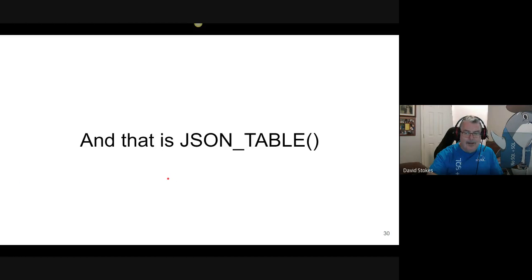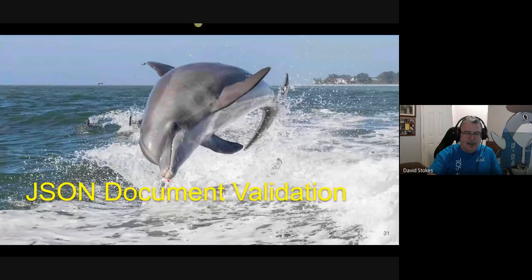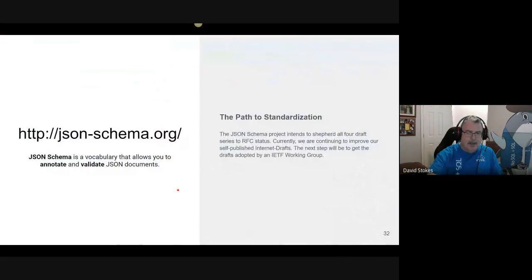And that, believe it or not, is the 10-minute overview of JSON_TABLE. There's a lot more out there, a lot more interesting functionality, but that's 80% of the functions that you're going to use. Now, document validation is something I think we're going to end up using a lot in the future, as I talk to various data scientists.